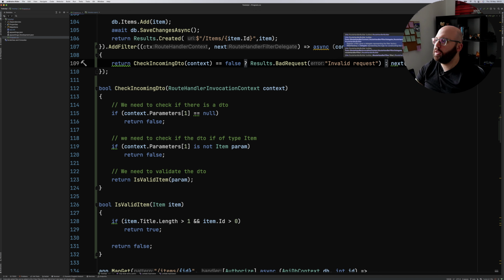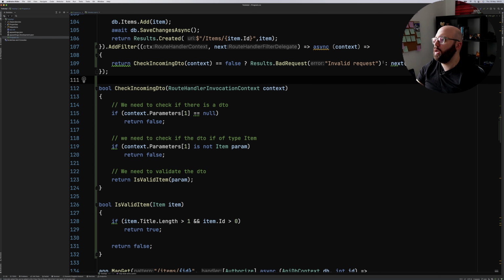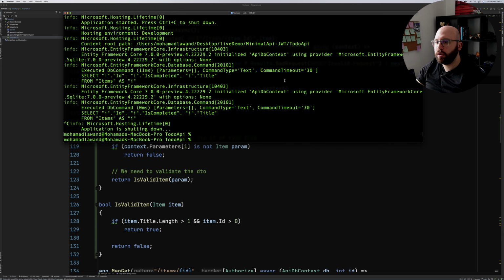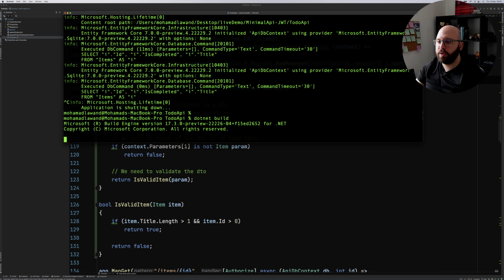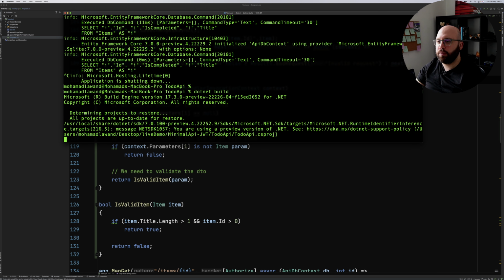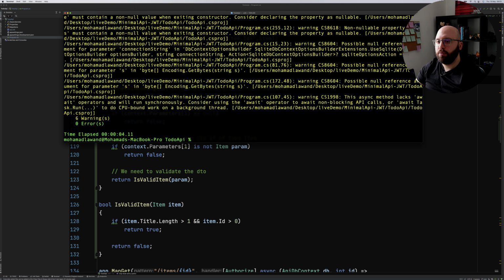And in case it is successful, it's going to continue and pass the request to the endpoint in order for it to process the request. So that's the simplest way how we can attach filters to our minimal API endpoint. So let's save this, go back to our terminal and do .NET build, to make sure that the application is building and we would not mess anything up. Perfect. Now let's do .NET run.